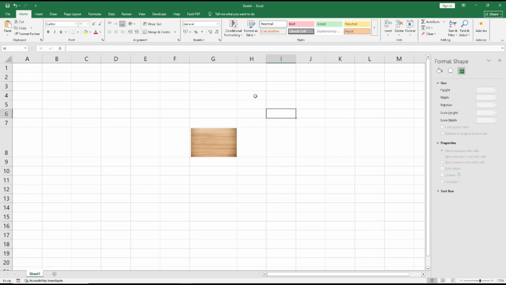Okay, that's it for the basic Microsoft Excel tutorial, how to insert an image into cells.